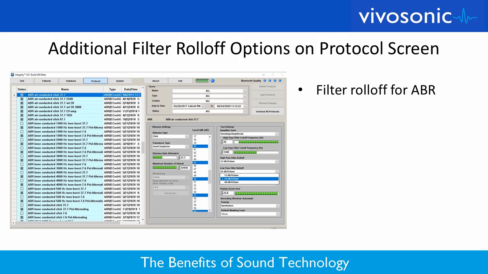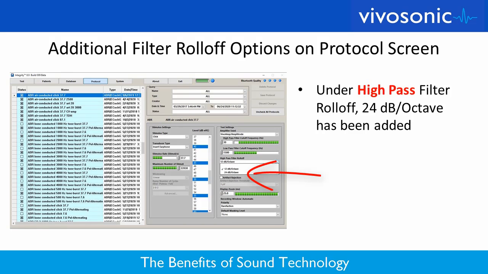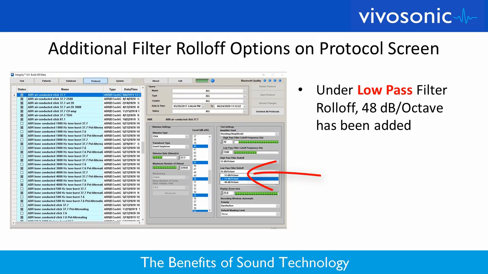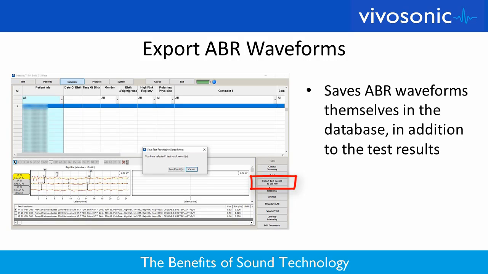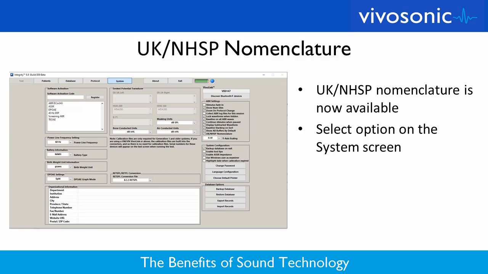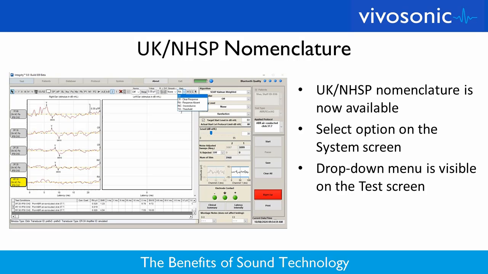On the protocol screen for ABR, you can see new options under the Filter Roll-Off settings. In the high-pass roll-off section, 24 dB octave has been added so that 12 and 24 dB octave options are available. For the low-pass roll-off options, 48 dB octave has been added so that 12, 24, or 48 dB octave may be selected. On the database screen, the Export to CSV feature now includes the actual ABR waveforms in addition to the test results. Another new feature is UK NHSP nomenclature.